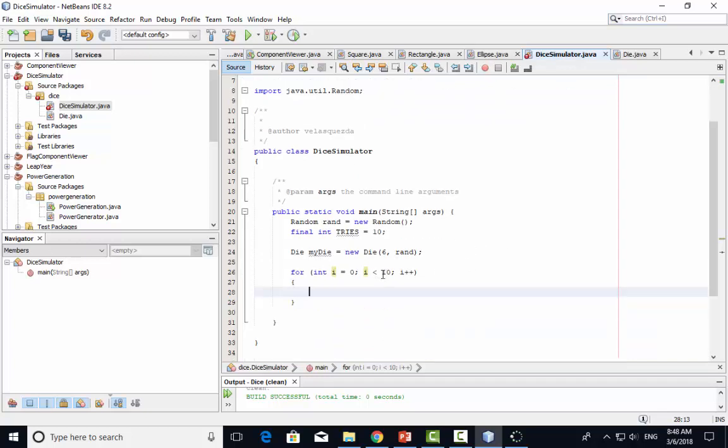Well, actually, we shouldn't use 10. We should use tries, right? We created this constant, and then we forgot to use it. So now we know what 10 means. Oh, 10 means the number of tries. It's not just some number grabbed out of the air.